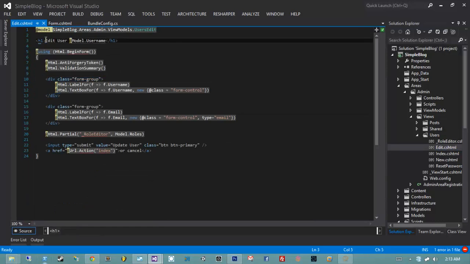You see right here, it's edit user model username, and I'm printing out the username. In Razor, this is automatically escaped. What do I mean by escaped? Well, I mean that even if model.username was actual HTML code, it would effectively be rendered harmless by ASP.NET MVC automatically. That's pretty smart. Everything in Razor is by default escaped.